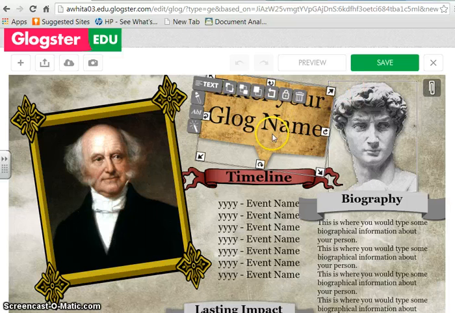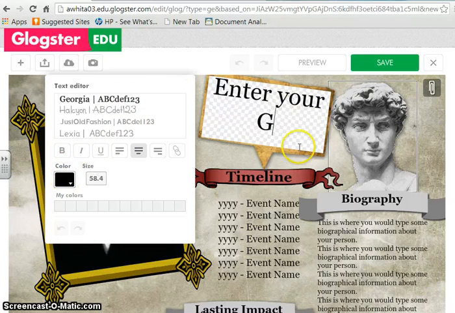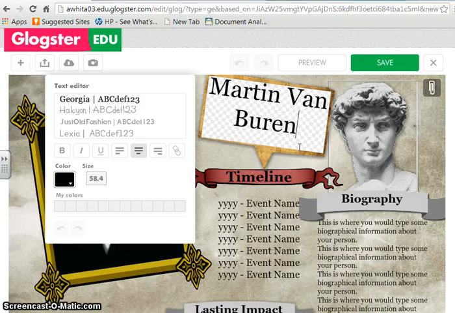Alright, so when you're editing the text, you're just going to select where the text already is and click right here for this alphabet. And it's going to bring up different fonts. You can change that, change the colors, anything you'd like. So I'm going to use this block right here to put the president's name.